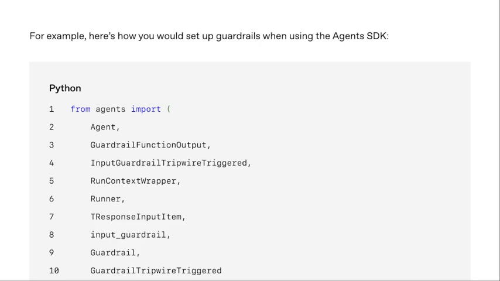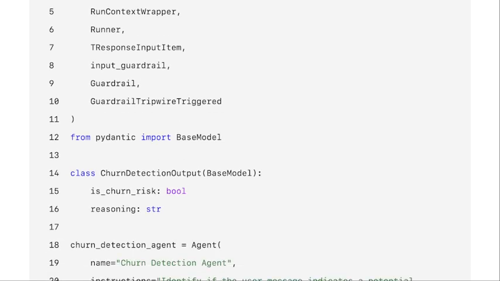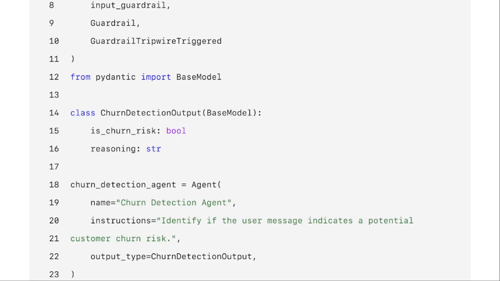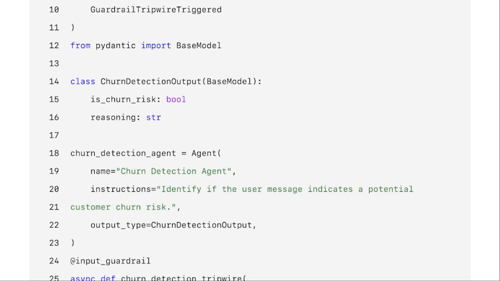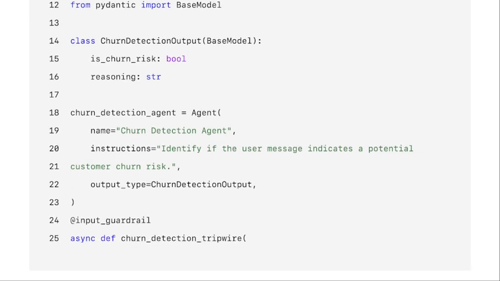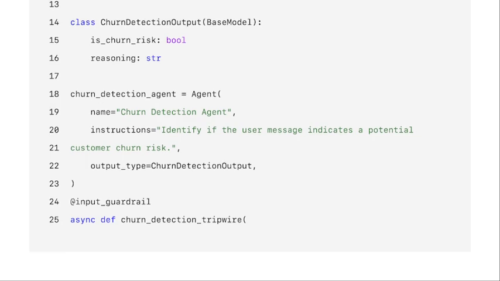So for example, here is how we would set up the guardrails when using the Agents software development kit. In Python, from agents we import these classes like Agent, GuardrailFunctionOutput, InputGuardrail, tripwire triggers, all these classes we import. And we also import BaseModel. We have a class. In this class we are using an agent, named churn detection agent, with instructions: identify if the user message indicates a potential customer churn risk.